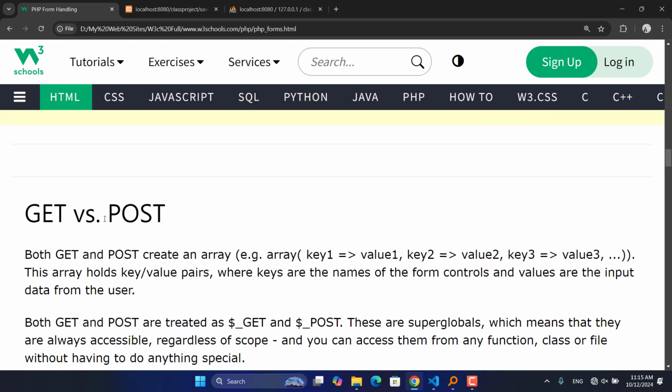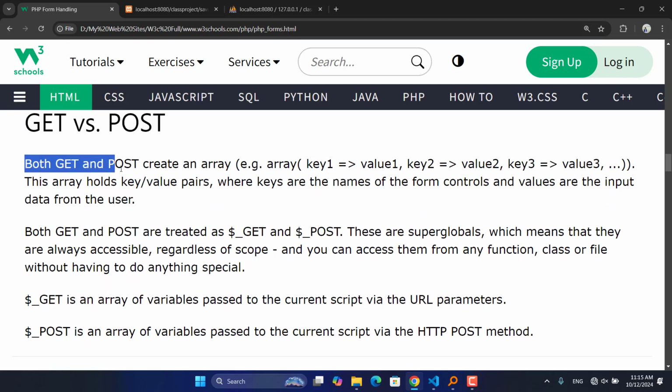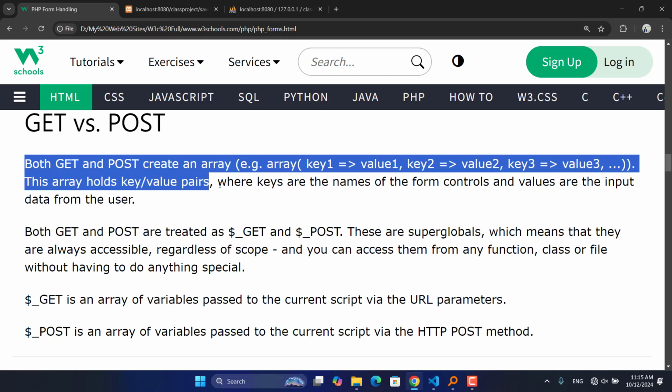But firstly, what are GET and what is POST? Both of them are super globals. We use them for creating associative arrays. So both GET and POST create an array. This array holds key and value pairs.